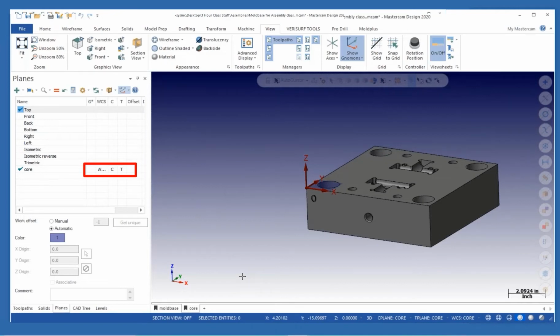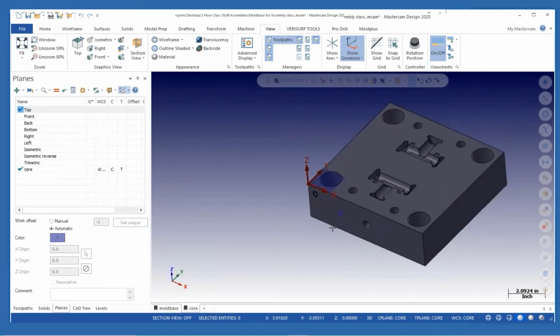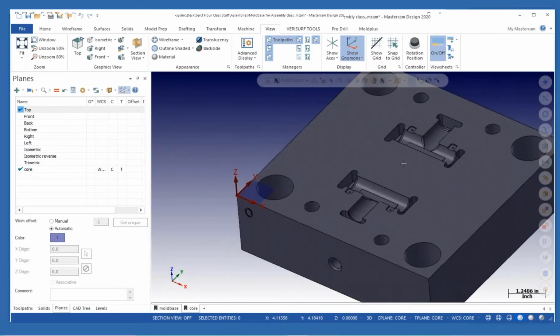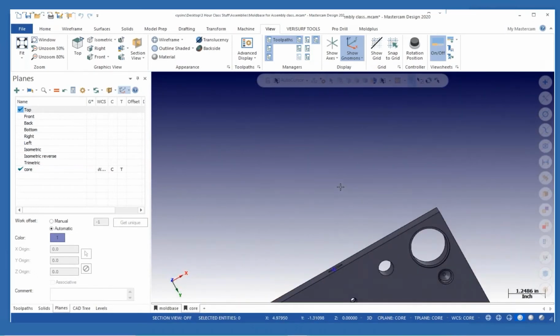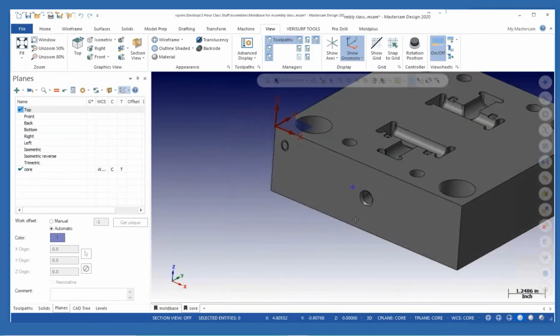This is a handy function. This is nice to have because it gives me the ability to toggle between my view sheets and automatically update this. Saves me the time. I don't have to go into my planes and manipulate that. Having said that, I have my parting line that I can machine now because I have my plane created, but I still haven't created planes for the front or the bottom.